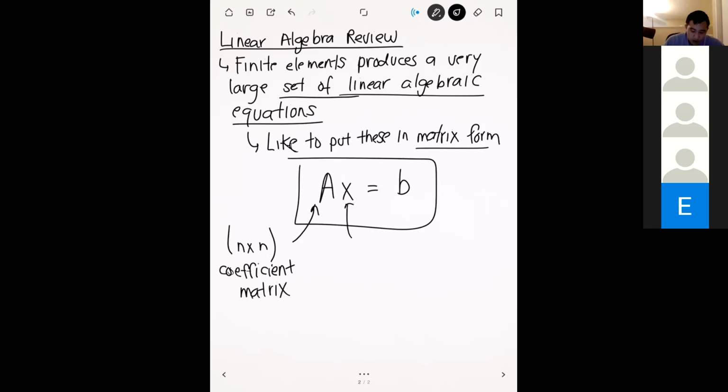This x right here is known as your solution vector. This is what you ultimately want to solve for. The size of this vector is always n by 1, so it's a column vector. And then this b right here is also a vector.